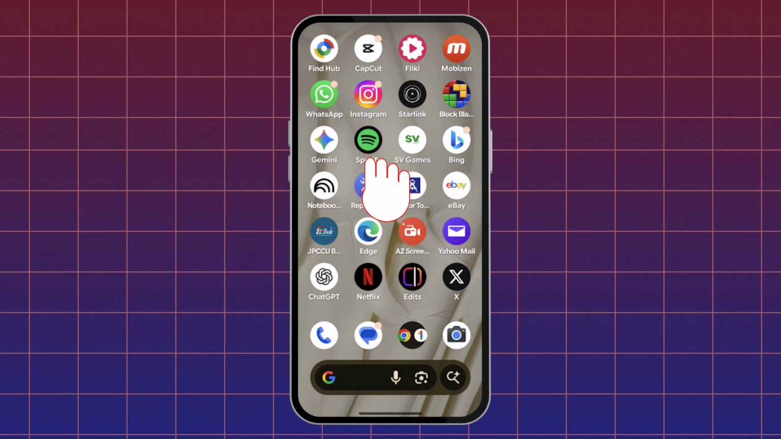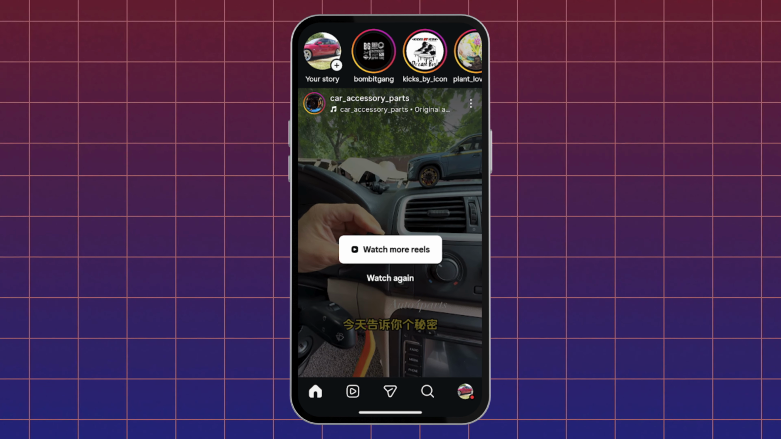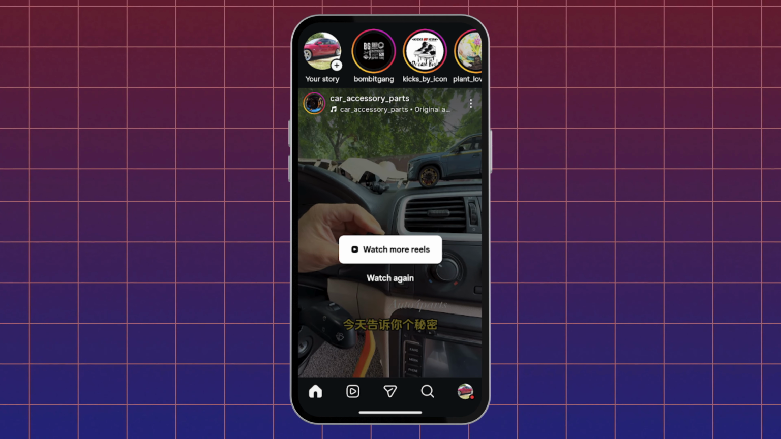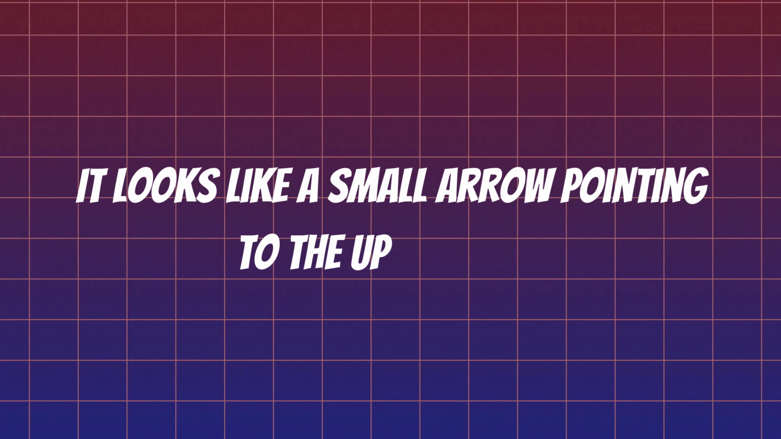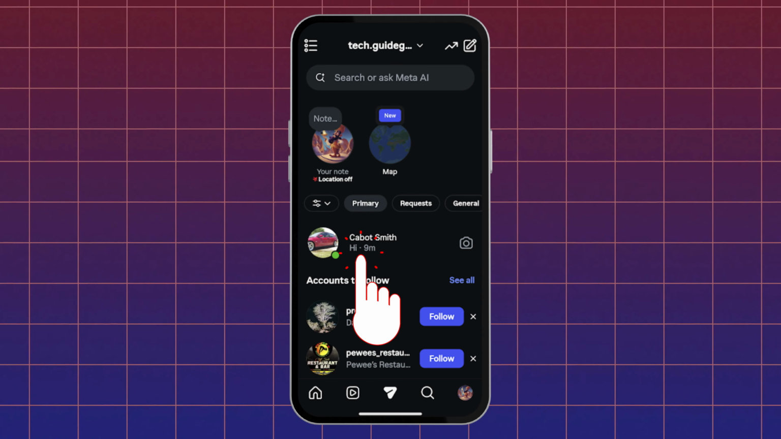Open the Instagram app on your Android phone. Now, tap the paper plane icon at the bottom center of your screen. That is the direct messages icon. It looks like a small arrow pointing to the upper right. This will open your direct messages. That is where all your private chats are. Find the person you want to send the photo to and tap on their name to open the chat.